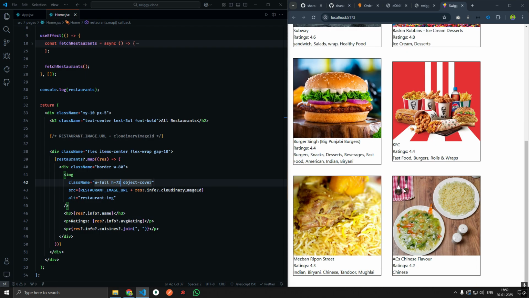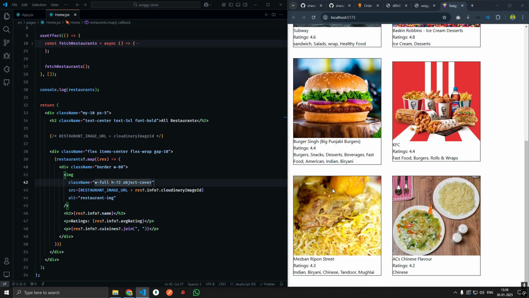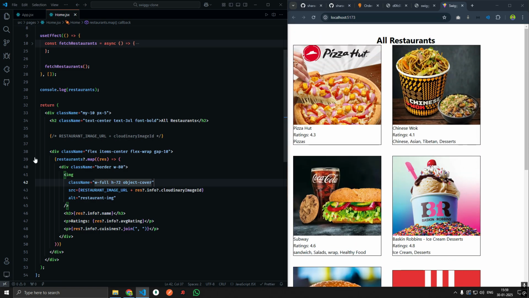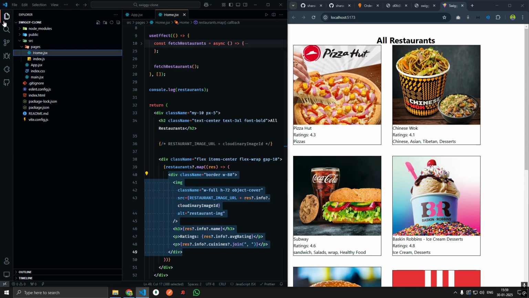I'll just use 72. Okay, awesome. So all the cards are the same height and stuff. Okay, so see, we have successfully got the restaurant data. Now you can separate this into a different component. We have to define a different component.